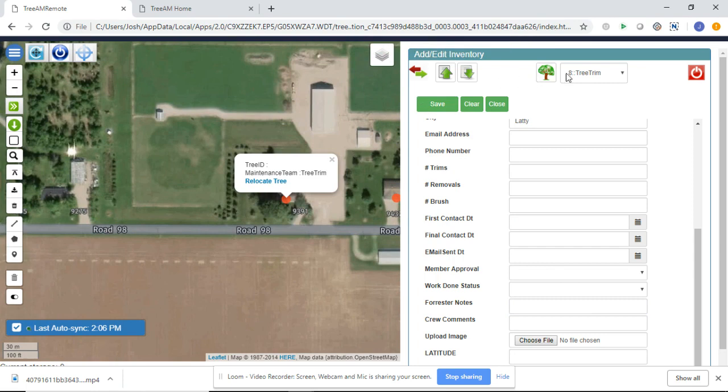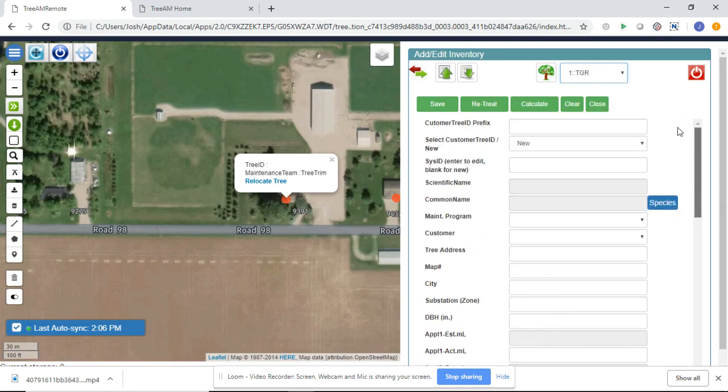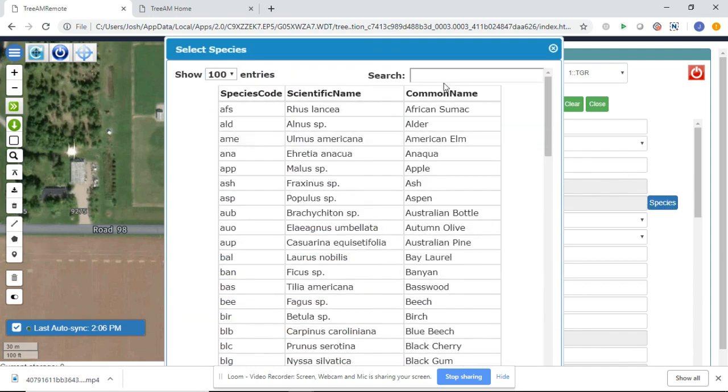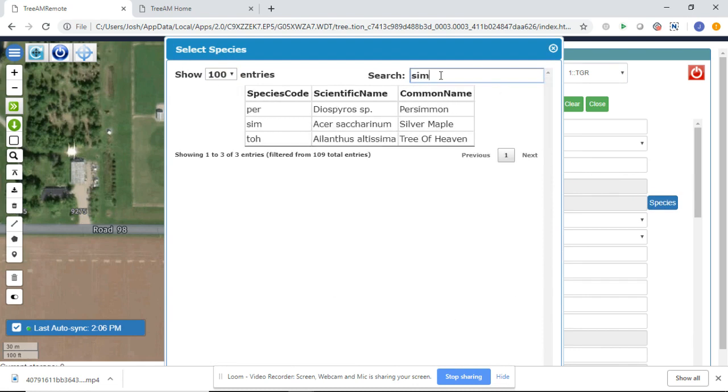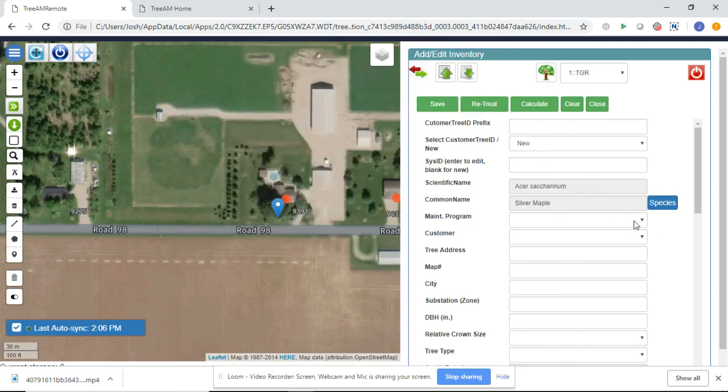And the next thing I'm going to do is change the maintenance type to TGR. So you'll see that the form has changed. And we're going to start by dropping a pin exactly where that silver maple tree is. There's a silver maple tree. And we'll select our species. You can type in the shorthand or you can type in the longhand version of the tree. Both will get you where you need to be.